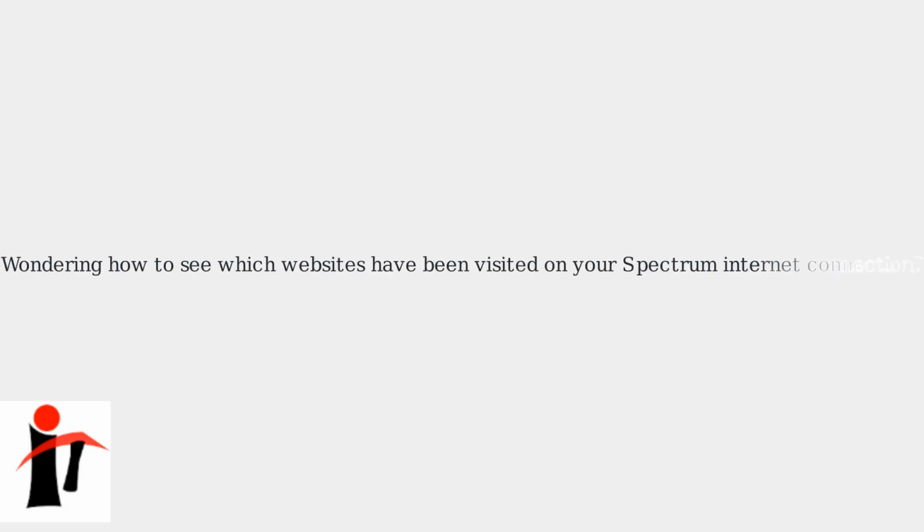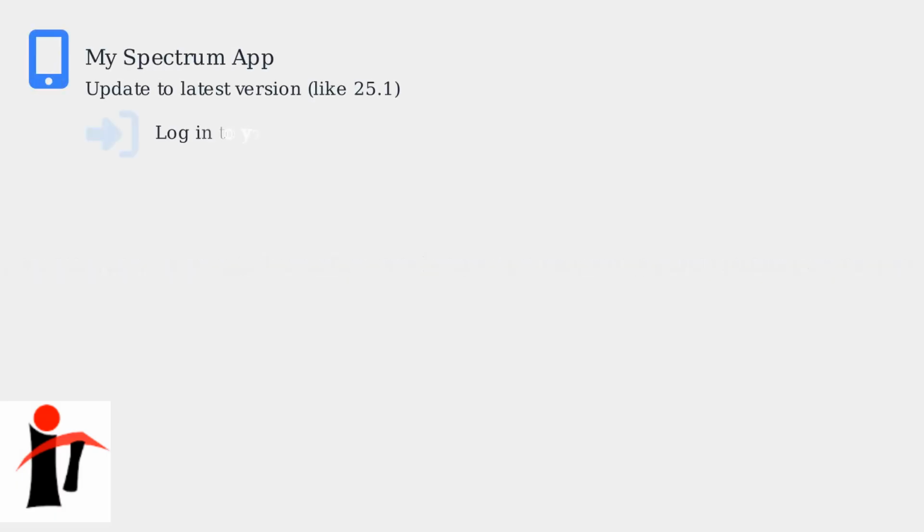Wondering how to see which websites have been visited on your Spectrum internet connection? It's done through your Spectrum router's logs. You can access this information either via the My Spectrum app, make sure it's updated to the latest version, like 25.1, or by logging into your account at spectrum.net.